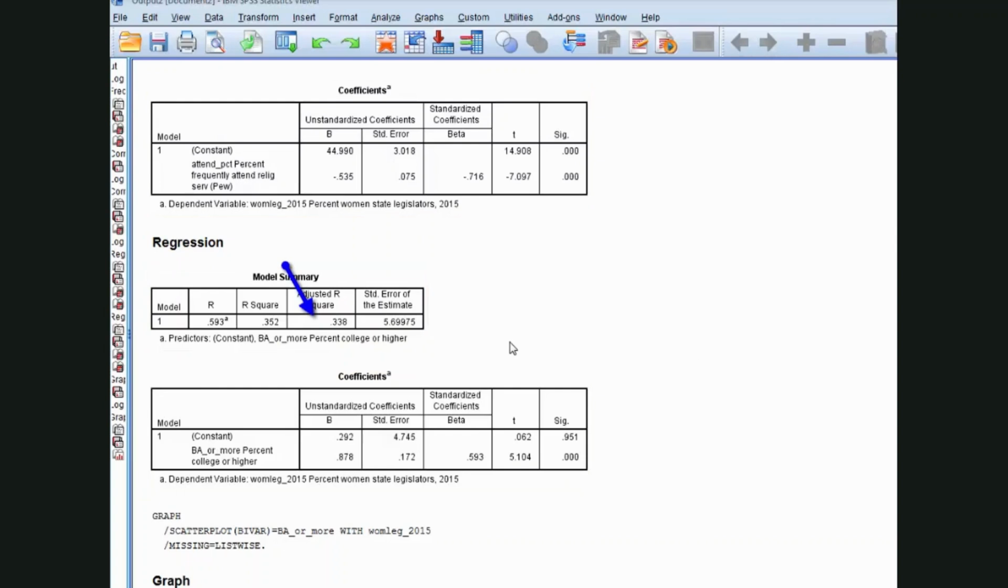Of all the variation across states in the percentage of female legislators, we can account for about a third, 33.8%, by knowing the percentage of the population with a college degree or higher.